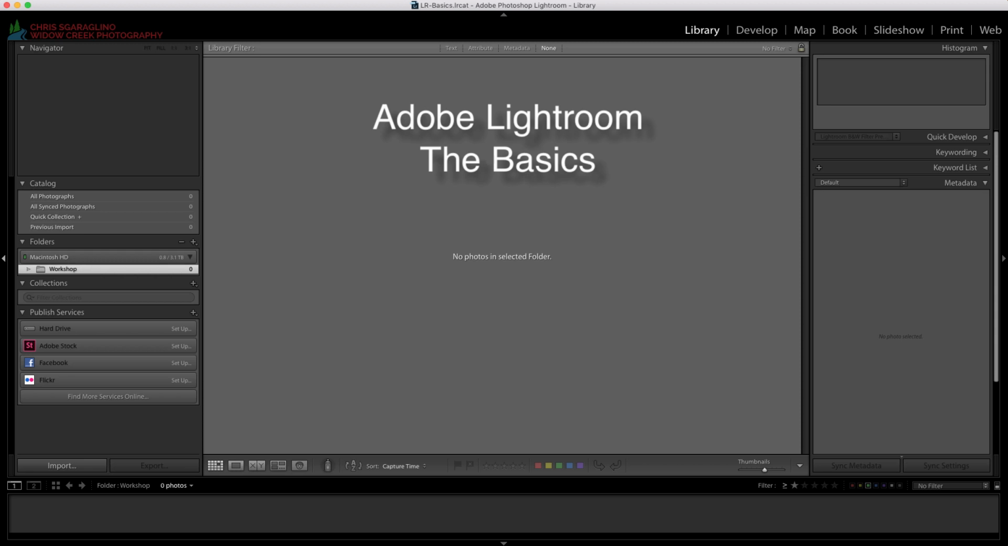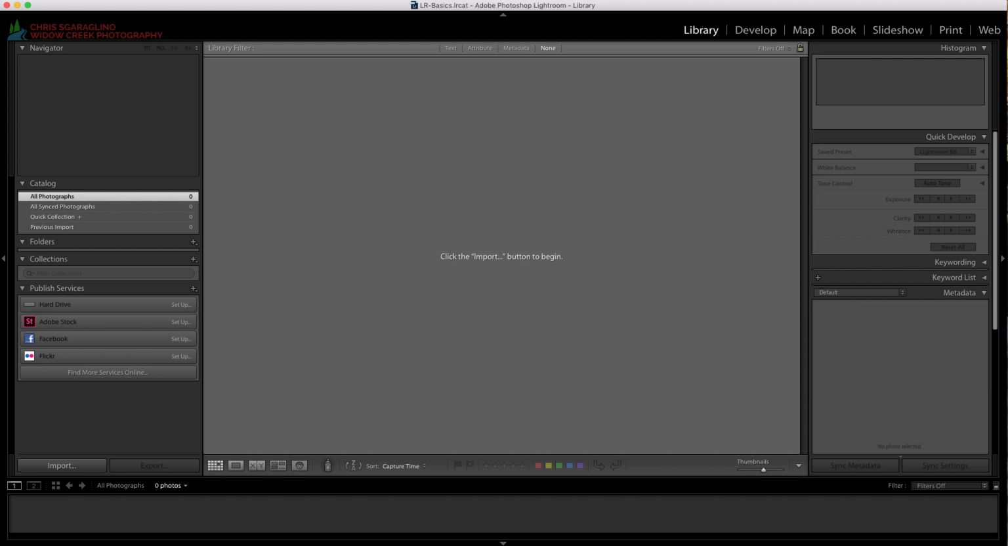So let's get started. What you have here is just an empty Lightroom. Yours may have photos in it. For this tutorial, I have left it completely blank. There are no photos. So the first thing we have to do is get our photos into Lightroom. So we're going to go ahead and click on the import tool.